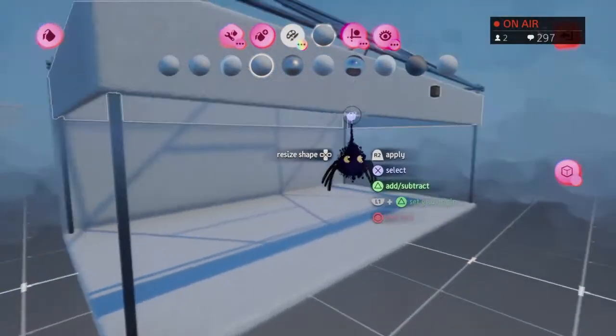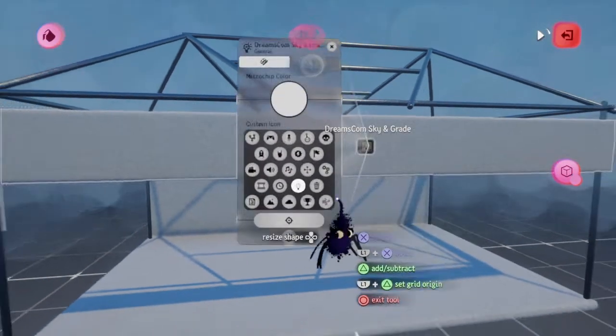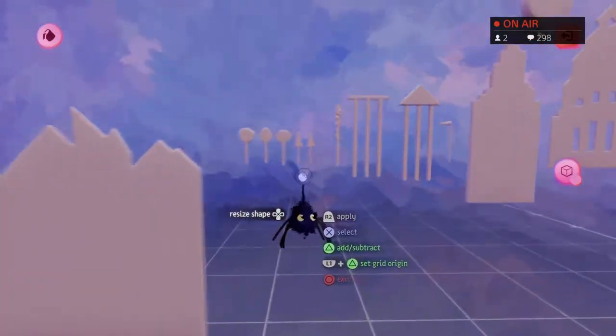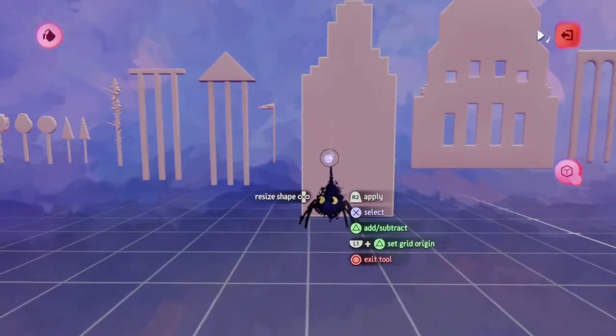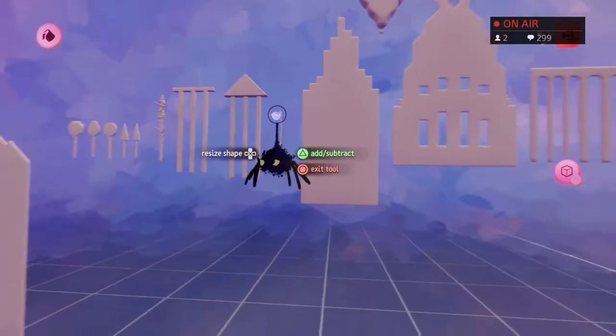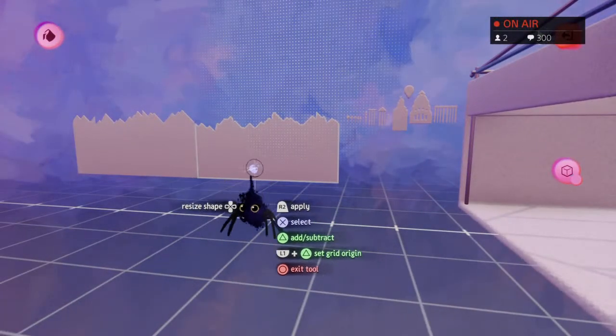By the way, if you go into this Dreams Sky and Grade and you can turn this on, I'm assuming this is what it's going to actually look like. So this will give you a more realistic view, which I don't really like. I don't like how it's purple and it'll kind of mess with your colors. But what do you do?